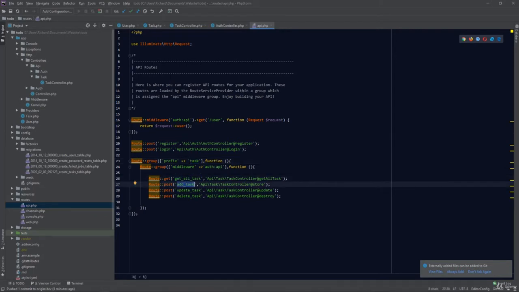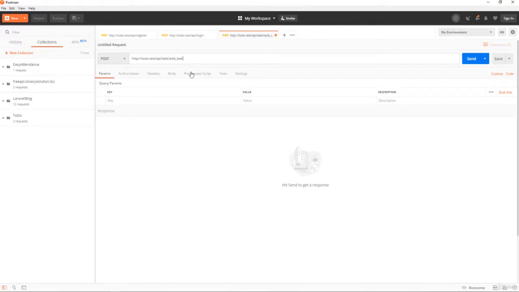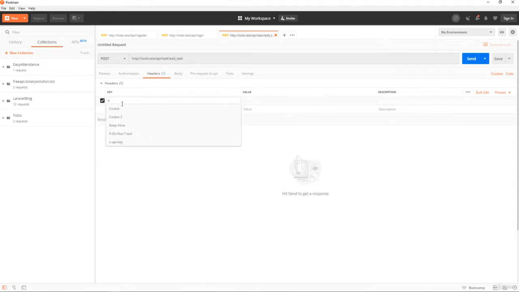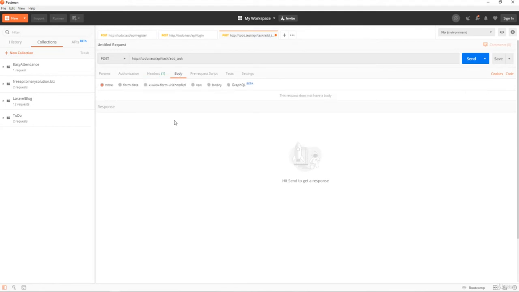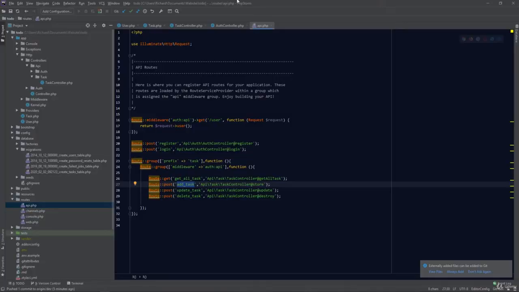So first we should add tags. Just copy this one, go to Postman, and add that. Let's go to the header and add a header, Accept, with the value application/json. And on the body, we need to pass the form data. In the form data we have to pass the request values.